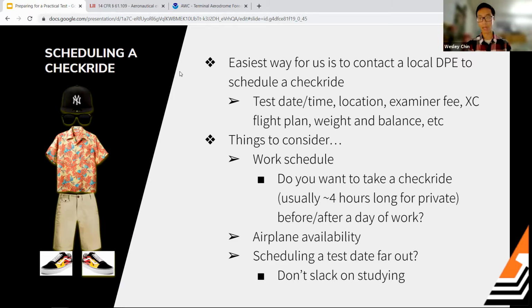Examiner fee, like we talked about, the cross-country flight plan, weight and balance, any performance charts, scenarios that he's looking for, he's all going to give that to you when you contact him. You should have that ready for the check ride there.